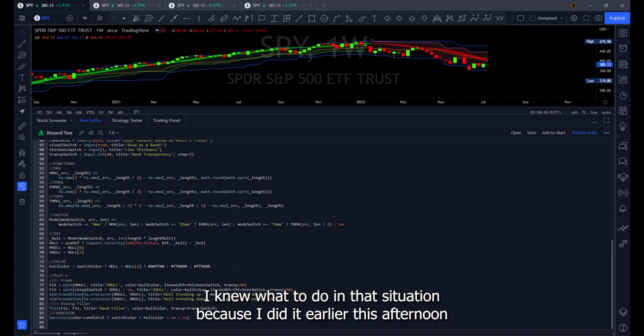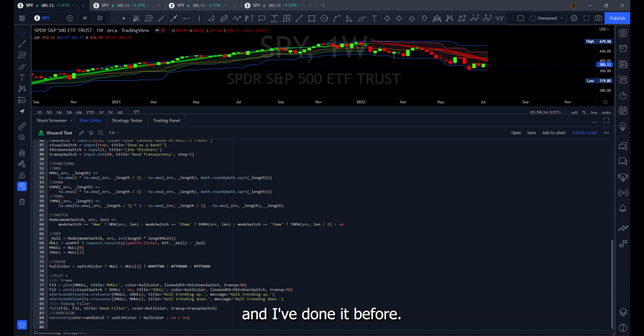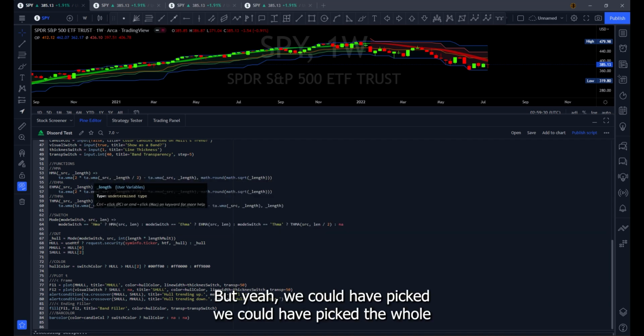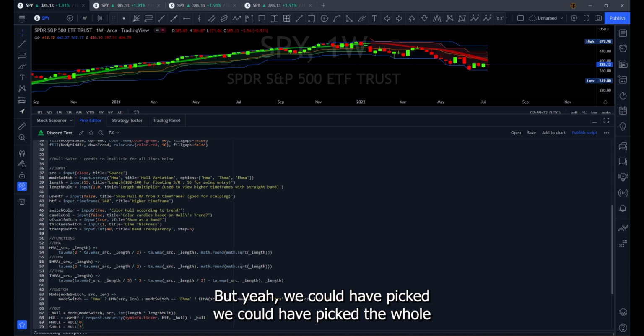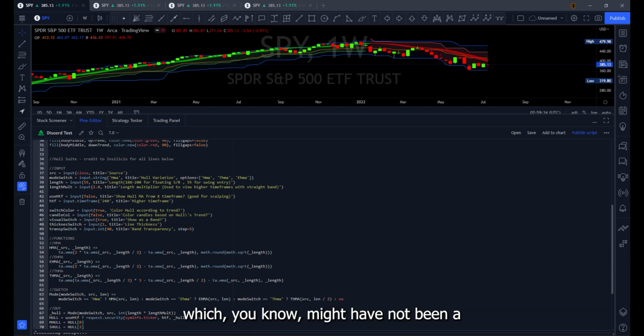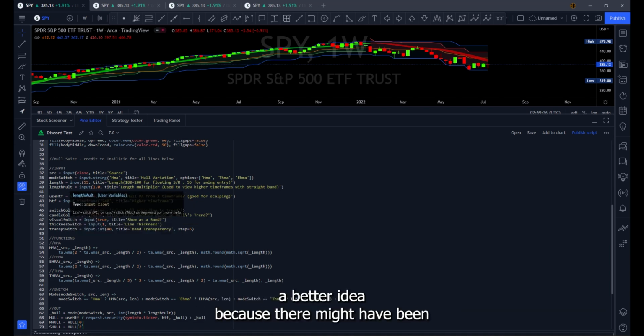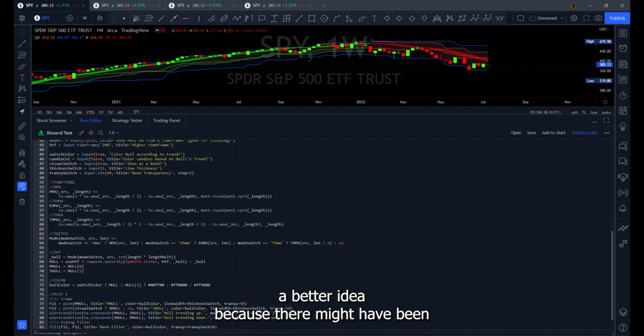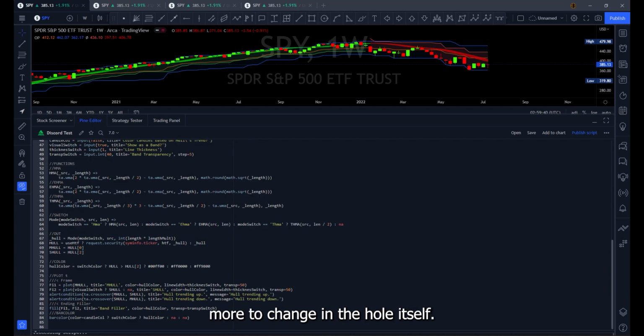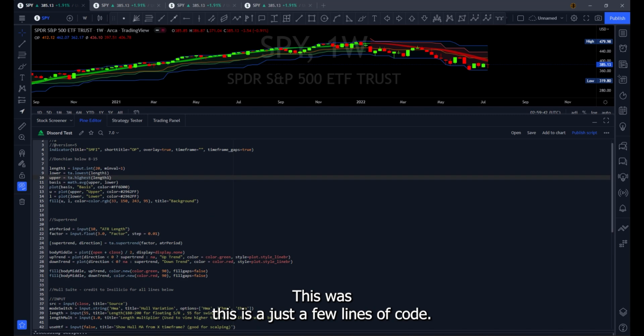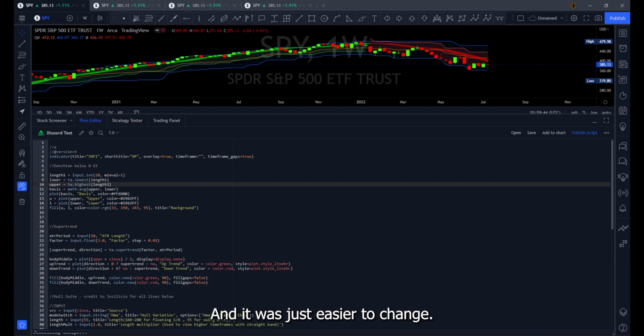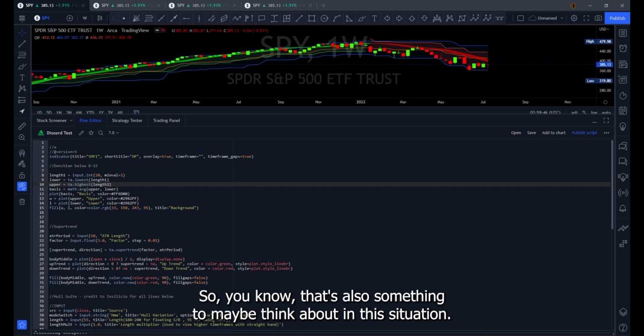I knew what to do in that situation because I did it earlier this afternoon and I've done it before, but for video purposes, I scrolled back up. We could have picked the whole, which might not have been a better idea because there might have been more to change in the whole itself. This is just a few lines of code and it was just easier to change. So, that's also something to maybe think about in this situation.